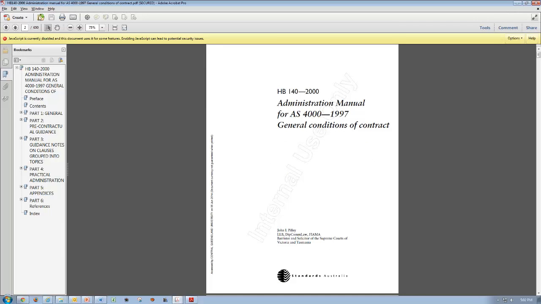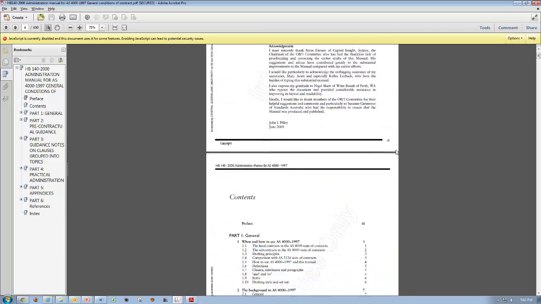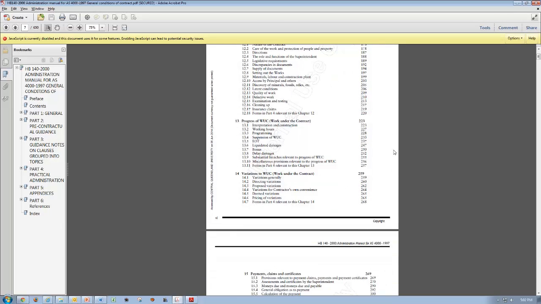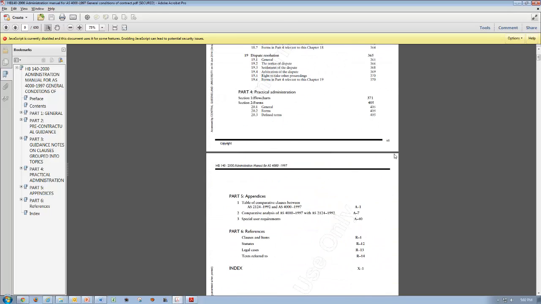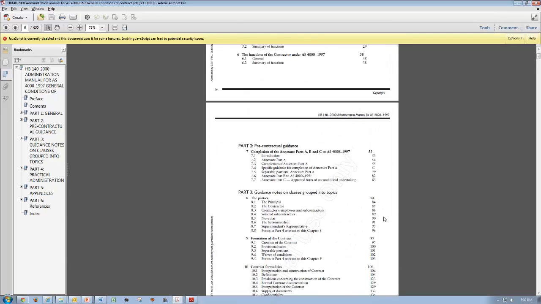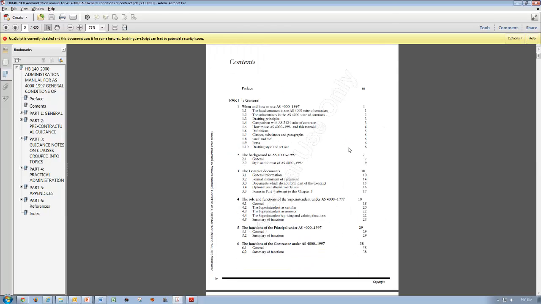Now, I'm not expecting you to print this out because this administration manual is 650 pages long. But basically what it does is it tells people how they should go around administering an AS4000 contract. So if you're a large organization, which we're imagining in this course we're involved in as large asset owners, then being able to administer contracts is extremely important. And so having a good understanding of all the parts of the contract and what's required to administer it is extremely important. So this standard focuses on and tells you how to do that.